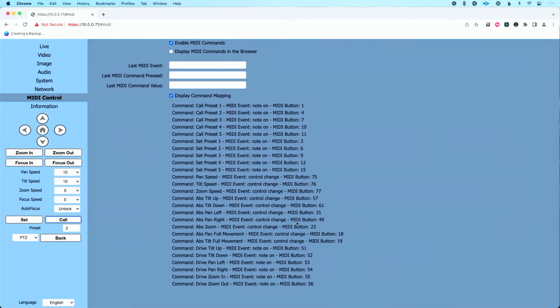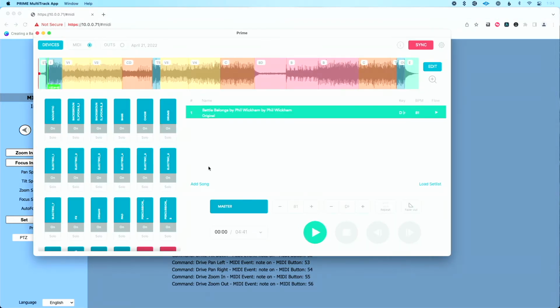Now, what if we want to do some of these commands that have control change messages? For example, let's do this absolute zoom here. Absolute zoom is looking for CC23. So let me show you how we could add a CC value in Prime. Again, I'm going to hold down on the edit button, go to edit MIDI cues. And let's go, again, a little after our intro here. So let's move our playhead.